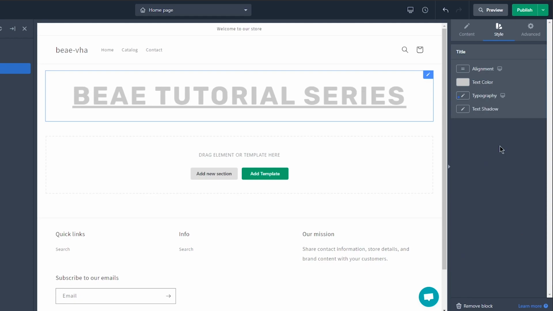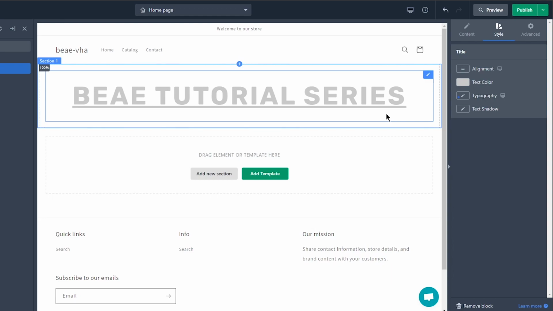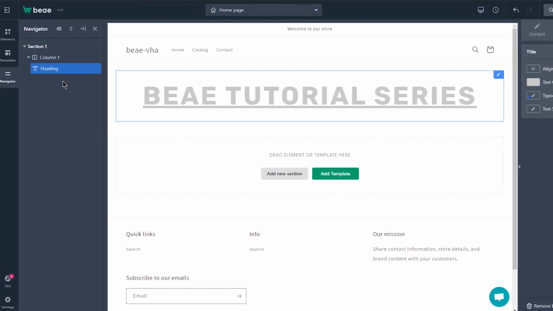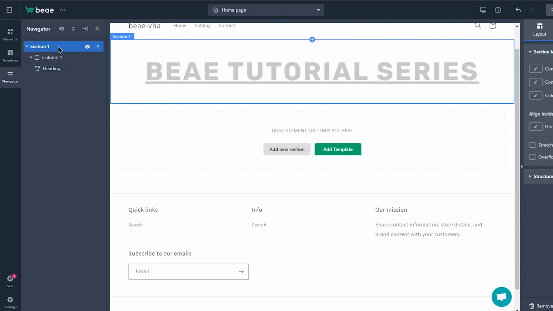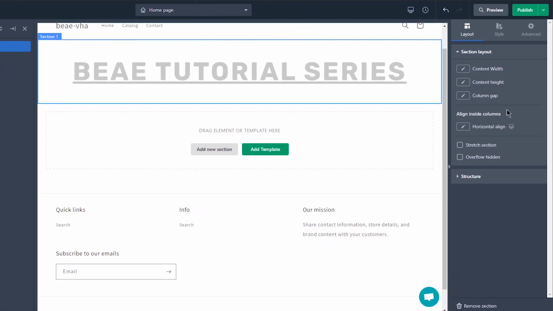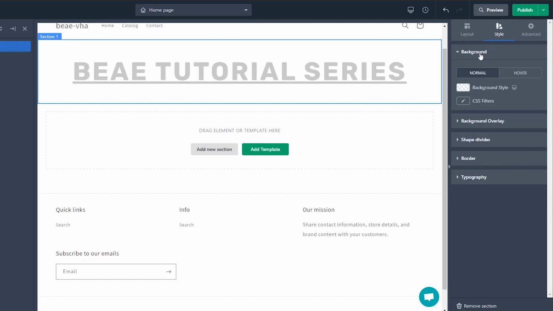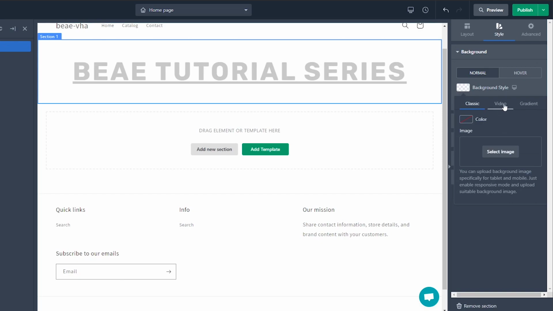Now it's time to add a video in the background of this heading. Head over to the left side of your screen and you will see a section 1. Click on that and you will see some new tools appear on the right side of your screen. Head over to the Style tab and you will see the background option. In this drop down menu, click on background style and then go to the video.